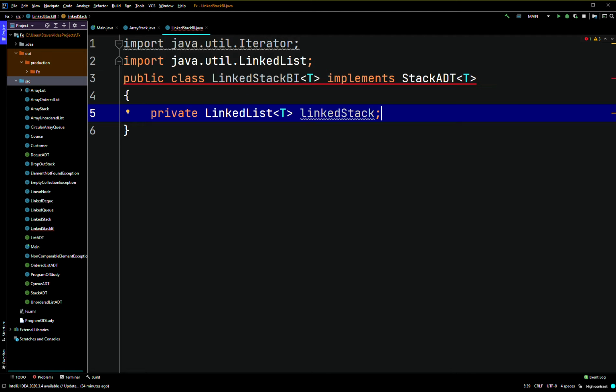So it's a little confusing. We're using a linked list to create a linked stack. They said in the textbook, I think I remember, it's not the proper way to do it. It's better to create something from scratch and use it properly, because it's kind of like using a car to make a boat. Doesn't really make sense, but it probably can work.